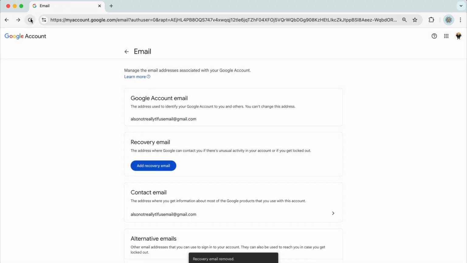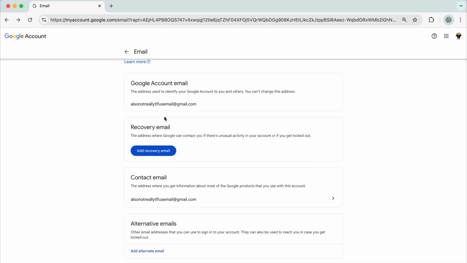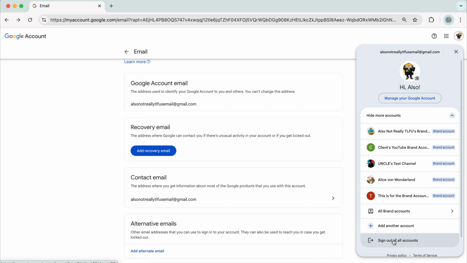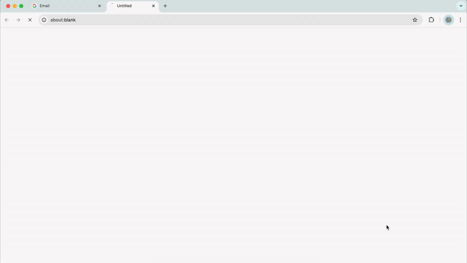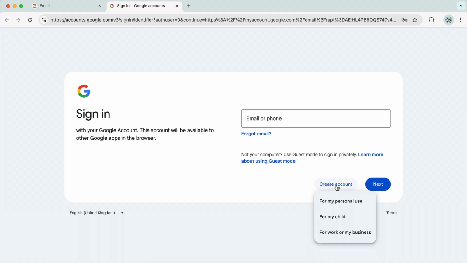So if I refresh this page yet again, you'll see that the only email address is the Google account's primary email address, which is also its contact email address, and I am being prompted here to add a recovery email address. Now for the next step, I'm going to click on the top right hand side and I'm going to add another account. And here I'm going to opt to create an account.